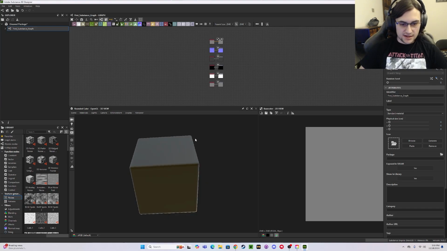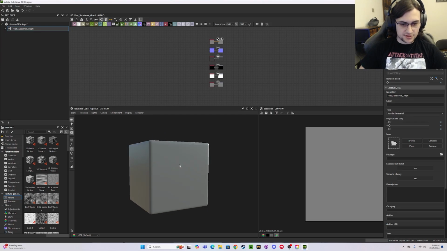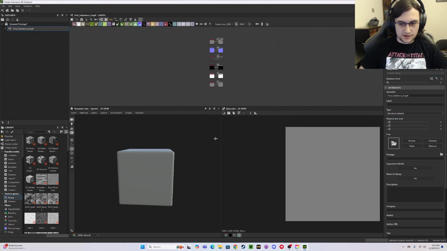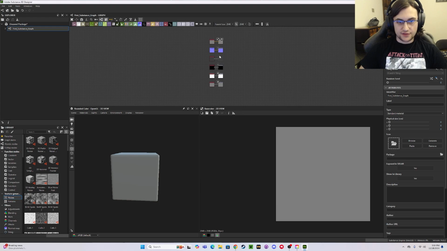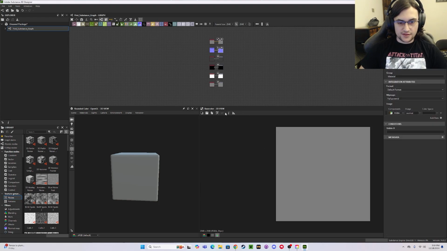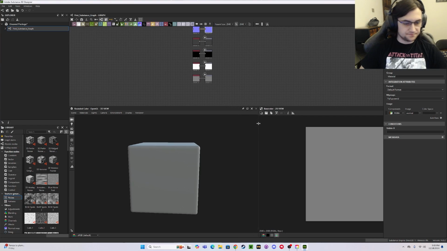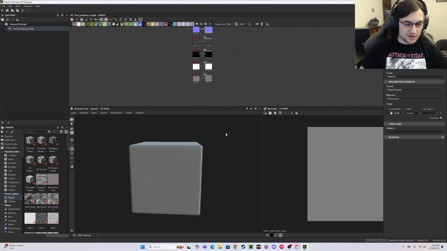Now, to rotate it, you can left click with the mouse and drag around. If you want to zoom out, you can use the scroll wheel. On the right over here, it shows a flat image of the base color at the moment, which you can change, but we're not going to worry about that right now. So I'm going to pull this down here.